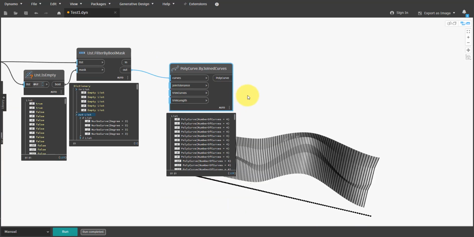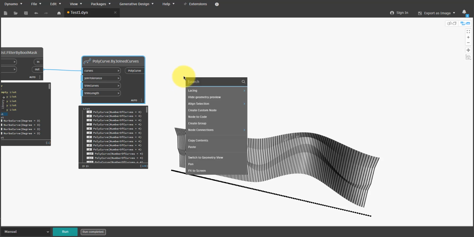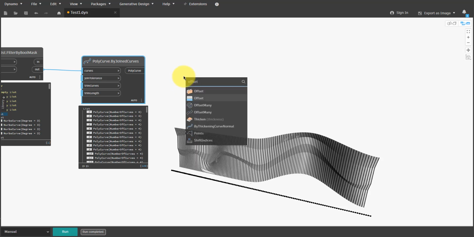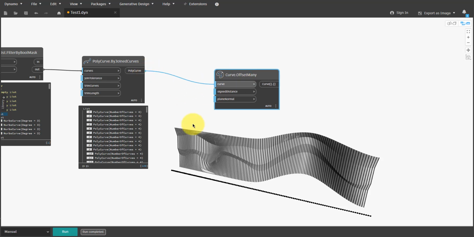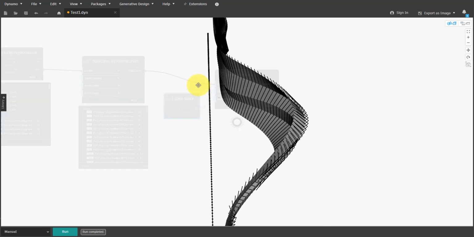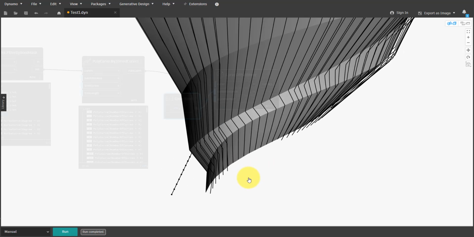Now it's time to turn those polycurves into proper surfaces. To do that, I'll drop in here a curve offset node, connect it to the list of joint polycurves, and give it an offset distance of maybe 250 millimeters. Let's quickly rerun the script to see what will happen. Very nice. Now all the polycurves have been offset to create a second set of curves.